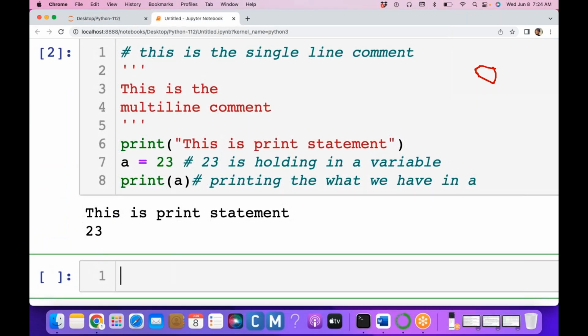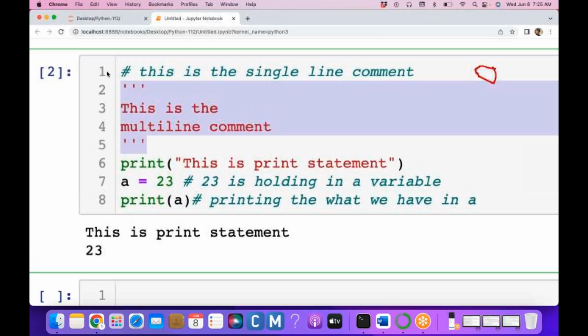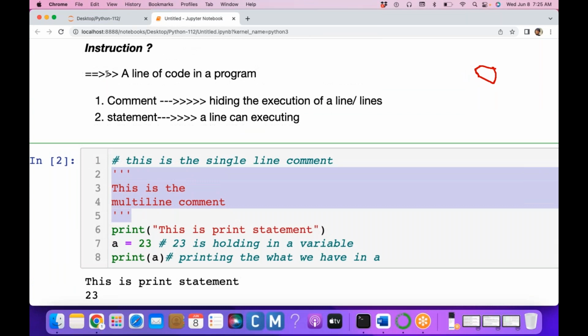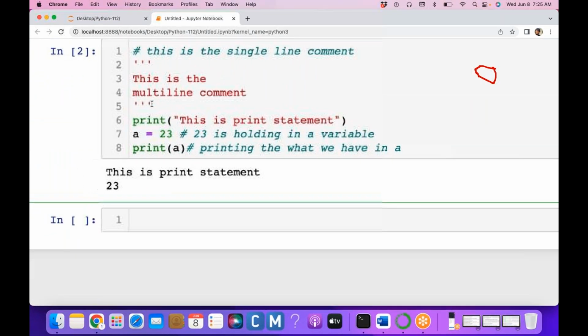See, the 6th, 7th, and 8th lines are the statements, and lines 1 to 5 are the comments. From 1 to 5, the first line is a single-line comment, and the rest of the three are multi-line comments. So you are commenting multiple lines at one time with the help of the triple quotes. I hope you're clear, right? Yes. Can you note this example?